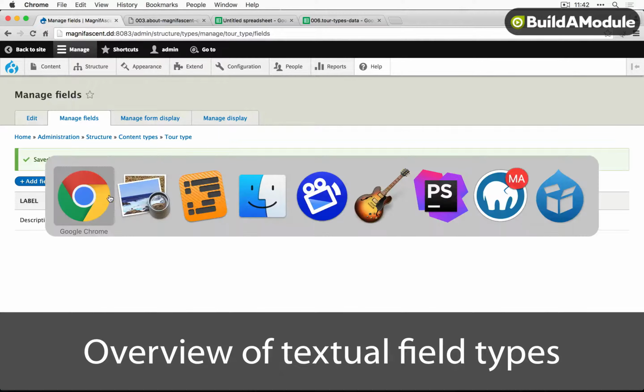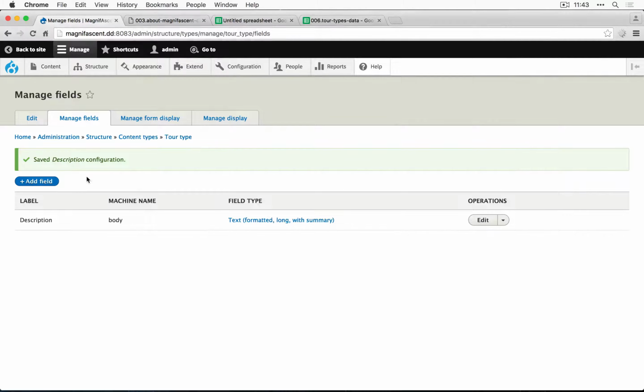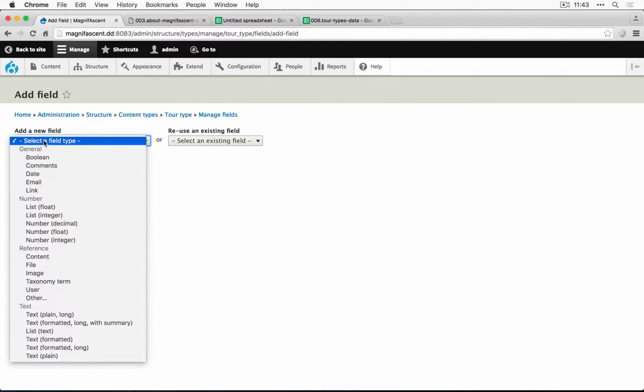Now, the one other thing that we need to match with our wireframe are the requirements. So let's add a field for that. Here we have the option to select from a number of different field types. We'll explore many of these throughout the series, but the names of most of them are pretty straightforward.